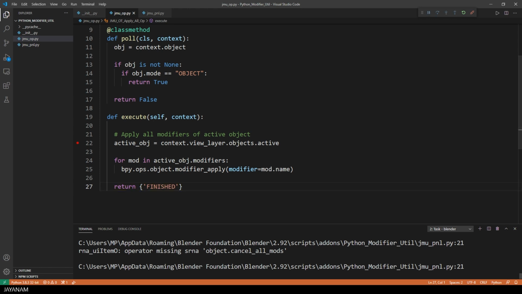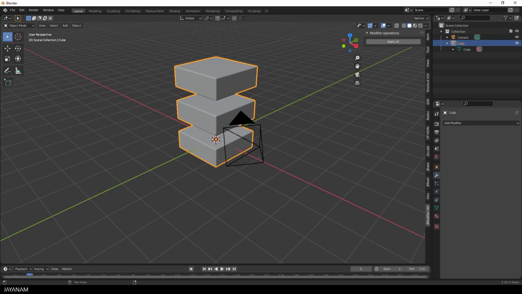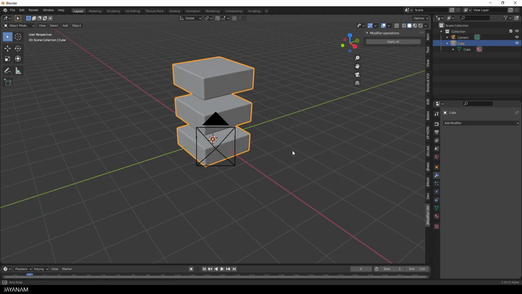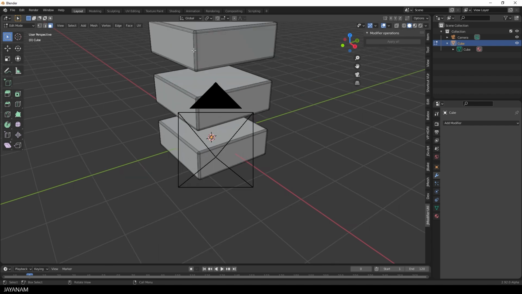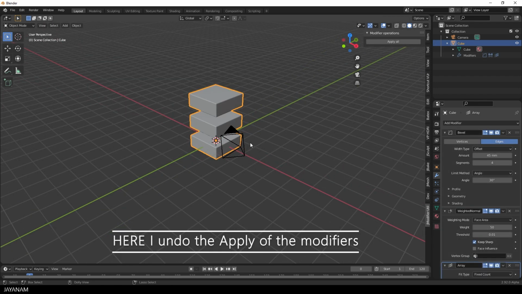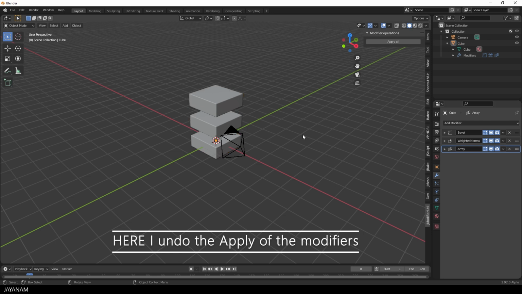Okay, this seems to work. I press F5 to continue the execution of the add-on. And here on the right side, we see that there are no more modifiers added. They are all applied. And then I go to edit mode and yeah, the geometry is generated. Great, we have a working add-on with a real use case.